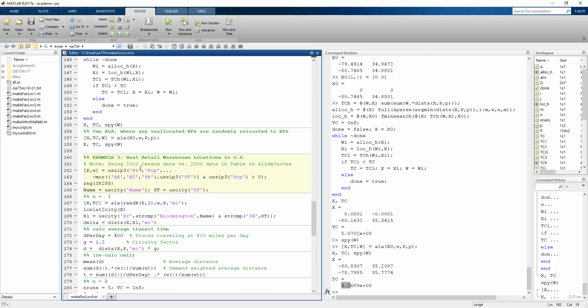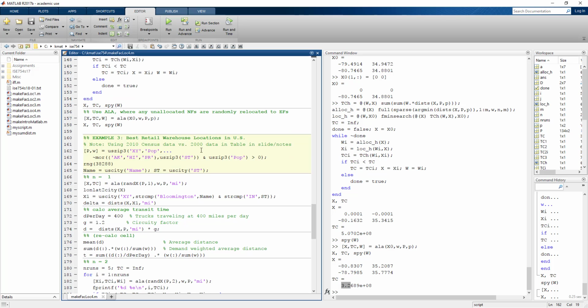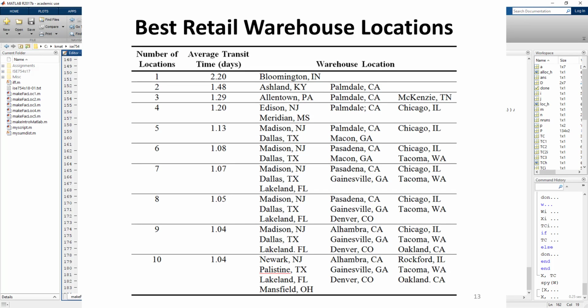Another example of the use of the ALA procedure is illustrated by the table that has the best retail warehouse locations in the United States. And we can basically duplicate that data, not exactly, but very close to what is actually reported in the table, by essentially solving a series of ALA procedures, because that's really what the table is reporting.